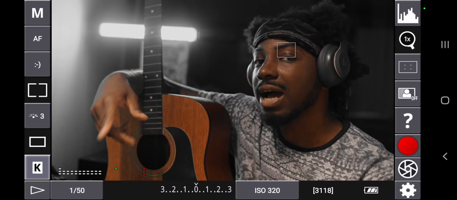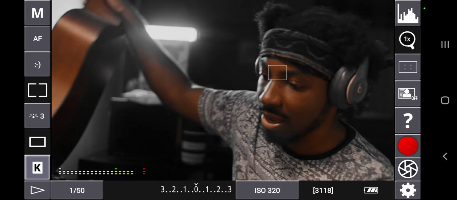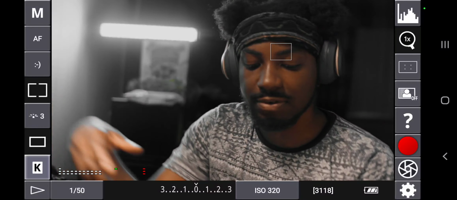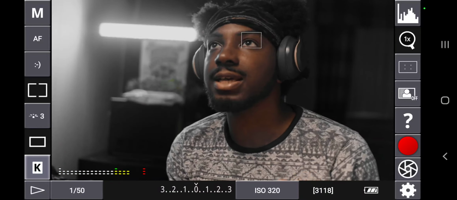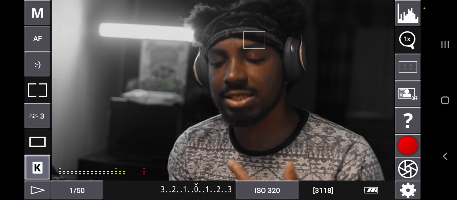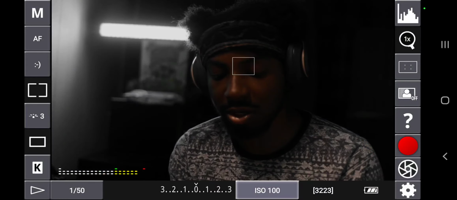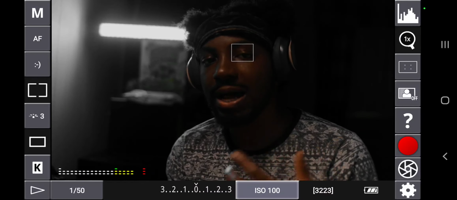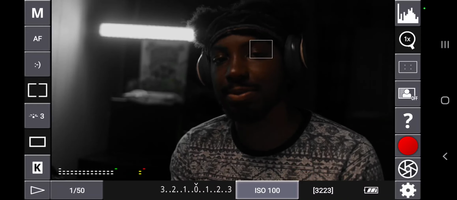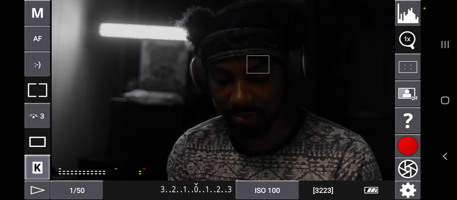But last but not least, I want to show you something else that's pretty interesting. It goes back into my raw quality versus JPEG quality theory. So let's hypothetically say that I wanted to shoot raw right now, right? And I wanted to shoot in this environment. Let's bring the ISO all the way down to 100. You already see my shutter speed.